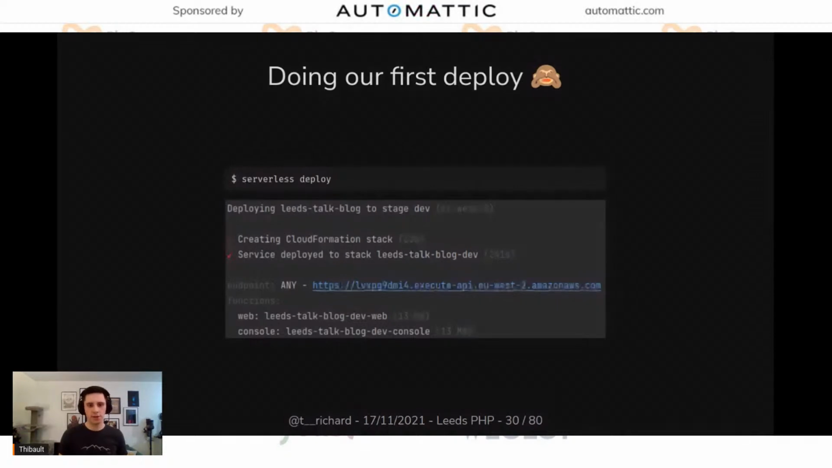And so here it's saying deploying Leeds Talk blog to stage dev in EU West 2. So that's what we saw in the service and provider key just before. Then it's saying a bunch of things. It says it took 241 seconds to deploy the service. And that may seem huge, but it's just because I have a very poor internet connection at home. So when I uploaded the code to AWS Lambda, about half of this time is just upload time on my end. And it gives us this wonderful URL, which is our website URL.